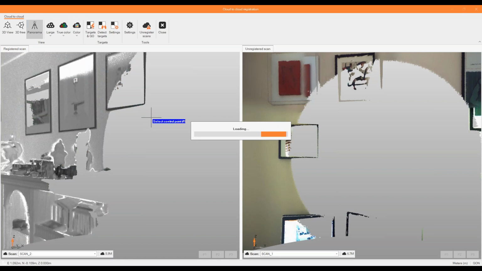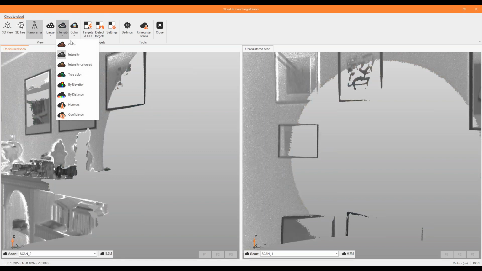And in that case, we can use the different rendering visualization. Color is a single color from each point cloud. Intensity is the black and white intensity visualization. Intensity colored is the intensity plus a different color for each point cloud. True color is the colorization created from the images stored from the laser scanning.